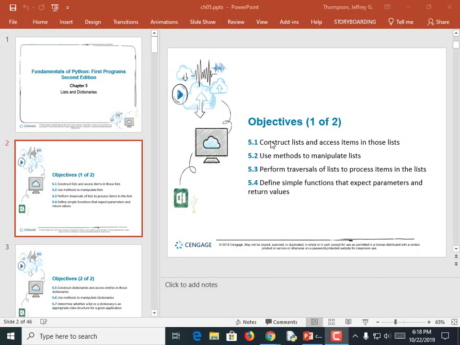All right, our objectives. Make lists, use the items in those lists, use some methods to manipulate lists, like appending things to the end, or inserting them into the beginning, or deleting items from the list. Because if you have a list, you want to be able to do all that stuff. Perform a traversal. Traversal just means stepping through the list.